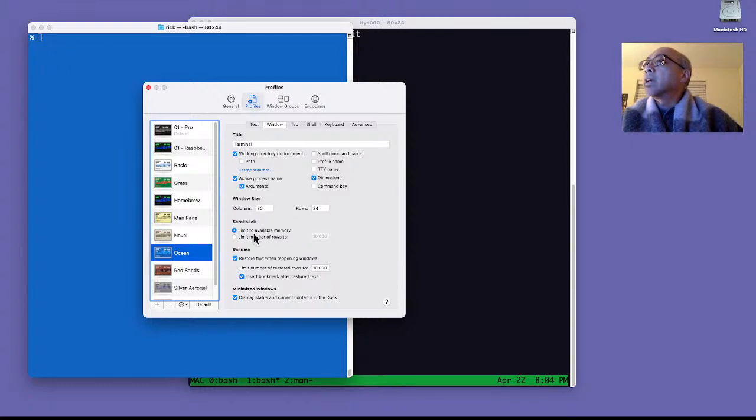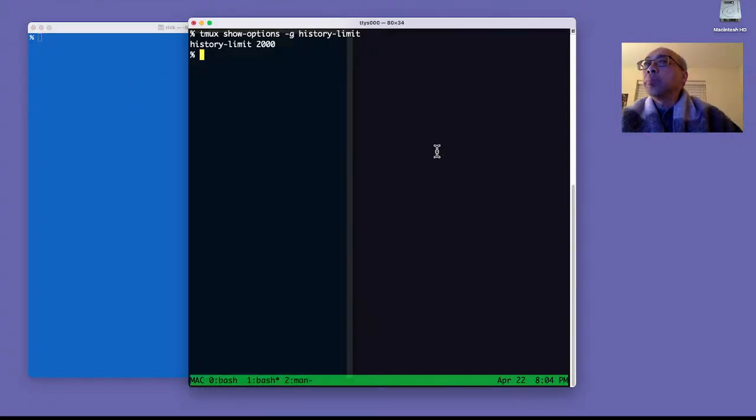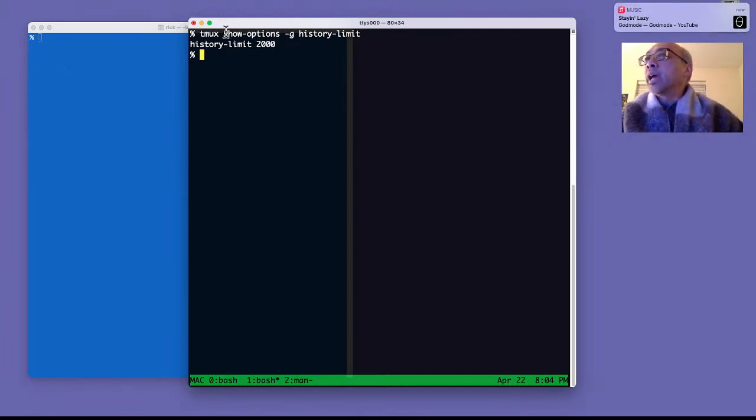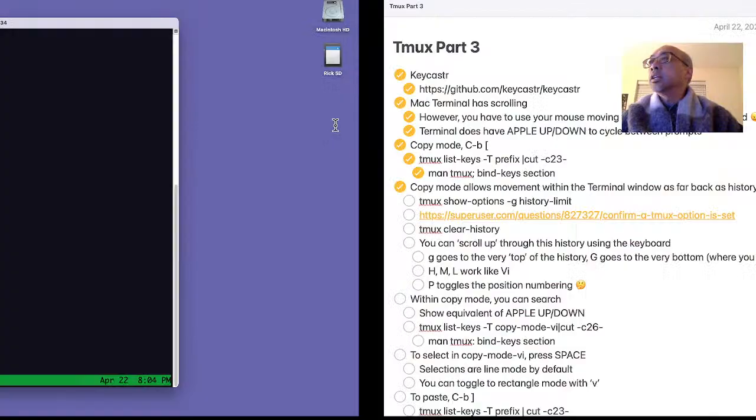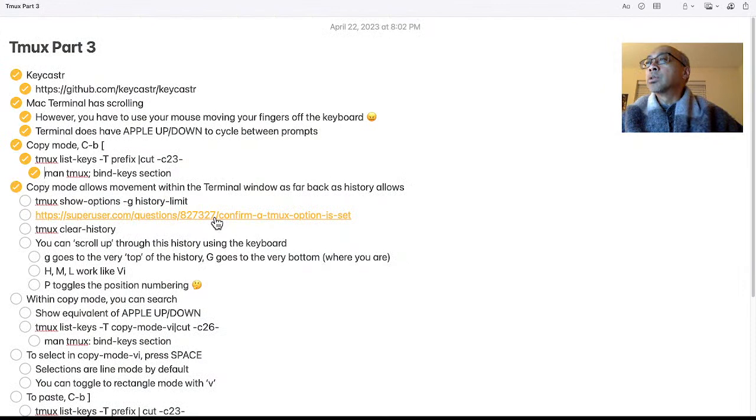Yeah, scroll back is limit to available memory or limit number of rows. Now, limit to available memory, that's one good setting. But with tmux, I think you want to be judicious, but I've not run it with more than 2000. In fact, this was my first time to learn about this command, show options, and I realized, oh, I only can go back 2000. And I found that here in this post.